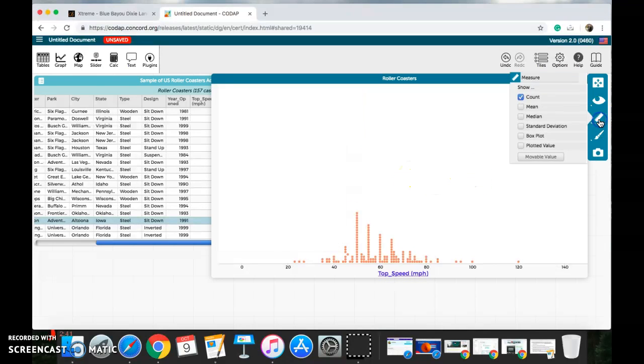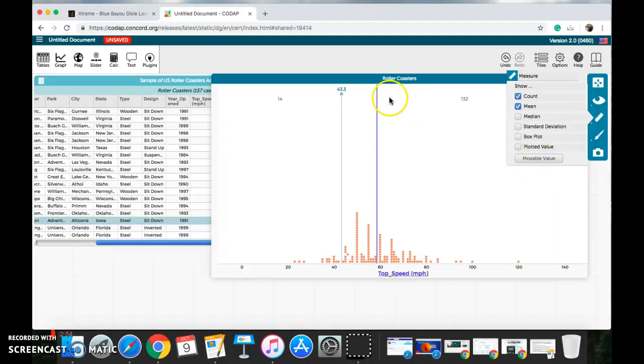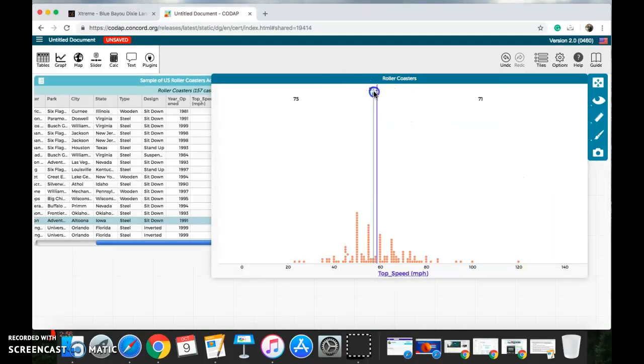Okay, now I'm going to find out the mean of the data of 146 data. As you can see, the mean is 58.64. I'm going to use a movable value and put it on the mean. For next steps, I can compare the mean for different groups with the mean of 146 coasters, which is here.